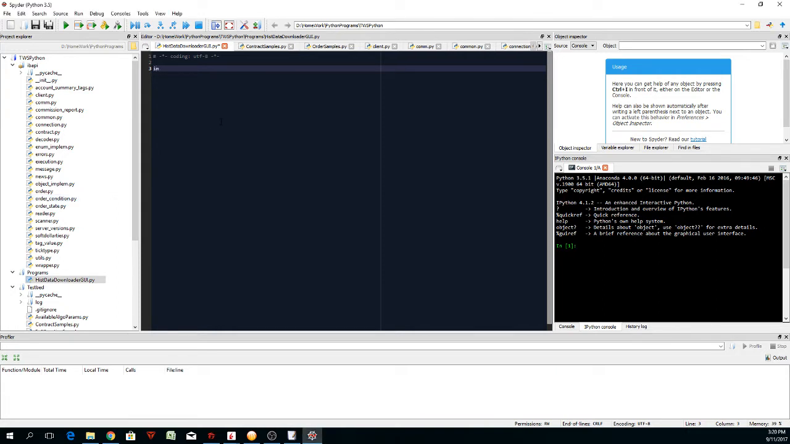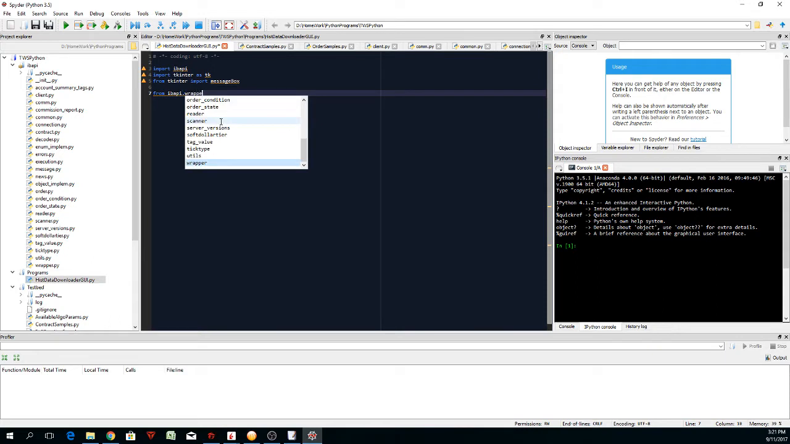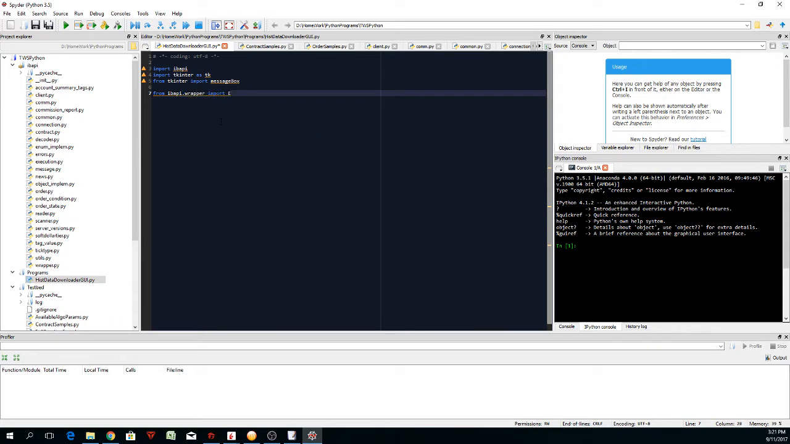First, we basically import the IB API, of course. So we want to import the decimal. Anything else? Yeah, we want to use the Tkinter message box. Import from ibapi.wrapper, import EWrapper.